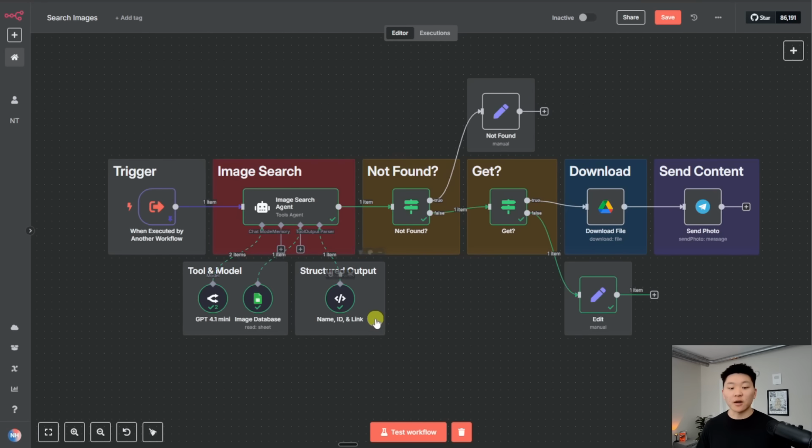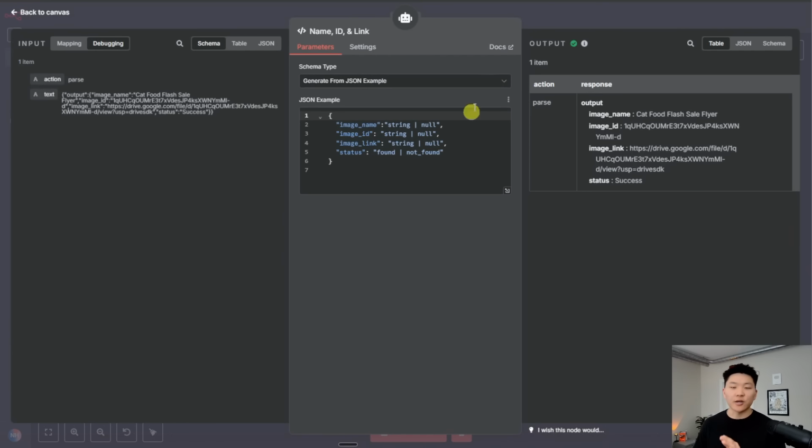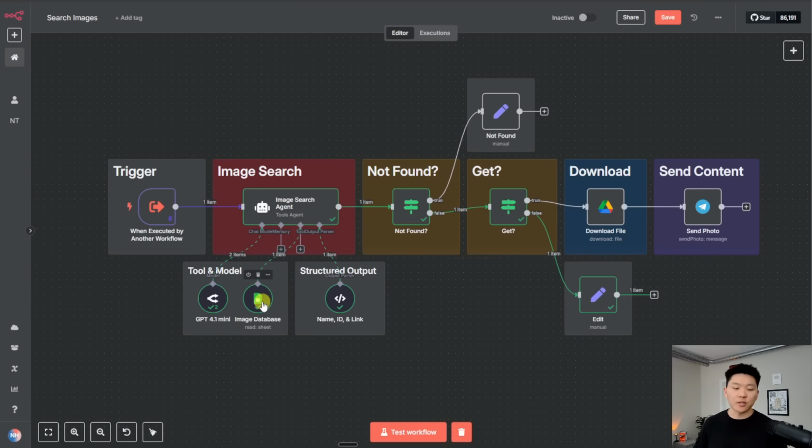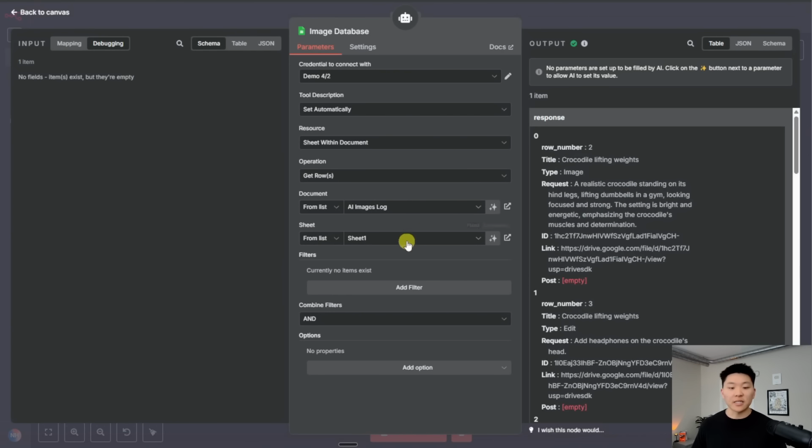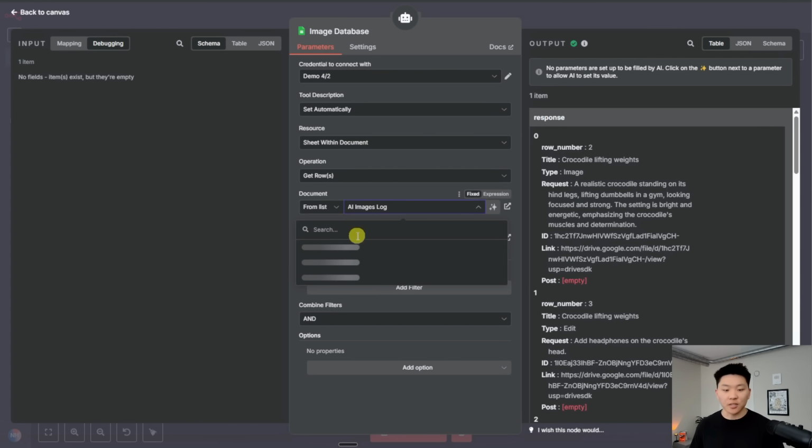And that's why we have a structured output down here to actually define, hey, here's how you should output information. And then here's the tool, the image database tool, where we're basically just giving it access to that sheet. And actually it's called marketing team log.